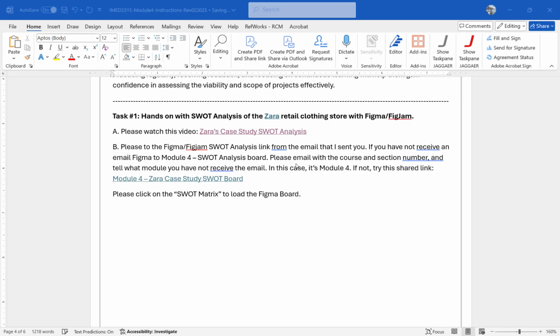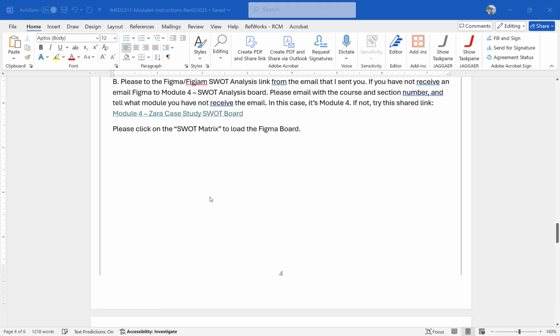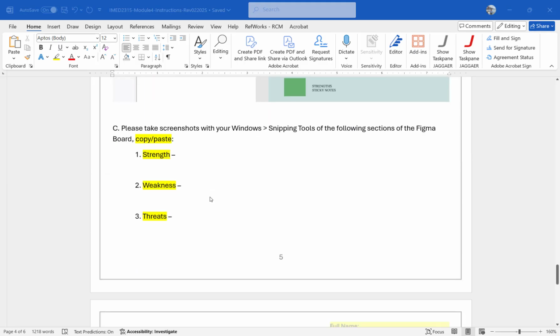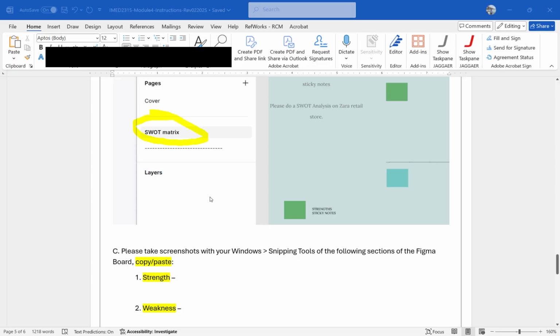So in the instruction, make sure you click on the invitation link after you get to Figma. After you log in, make sure you click on the SWOT matrix. And I took a screenshot of it for you to take a look at. It looks like this, okay?